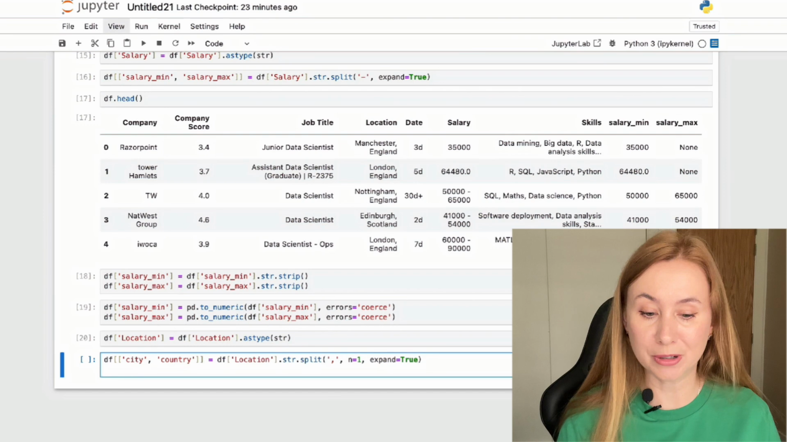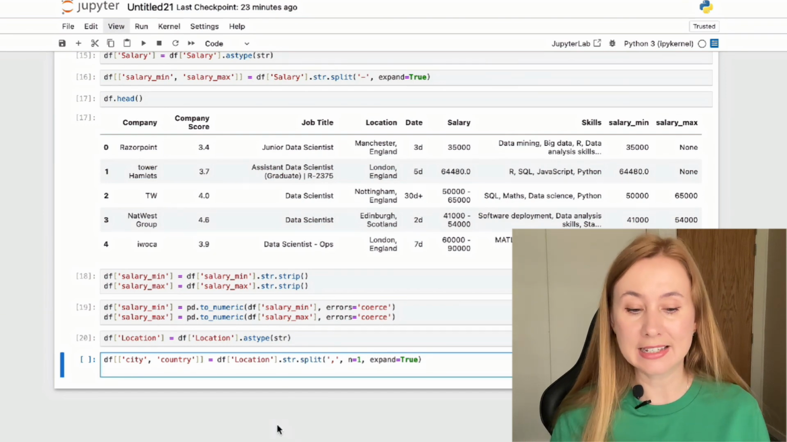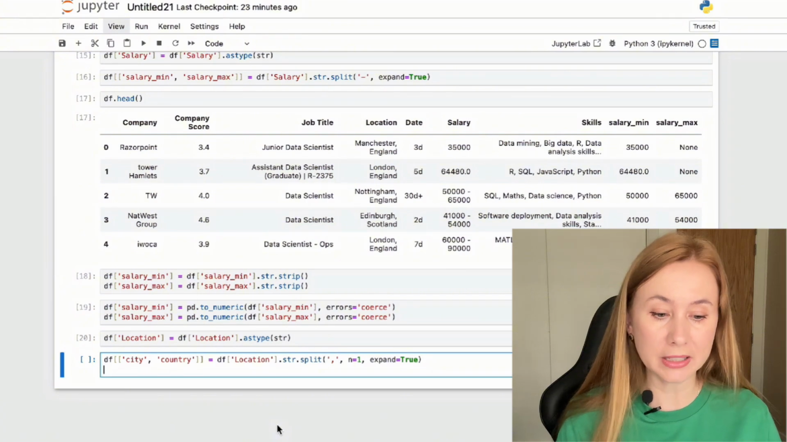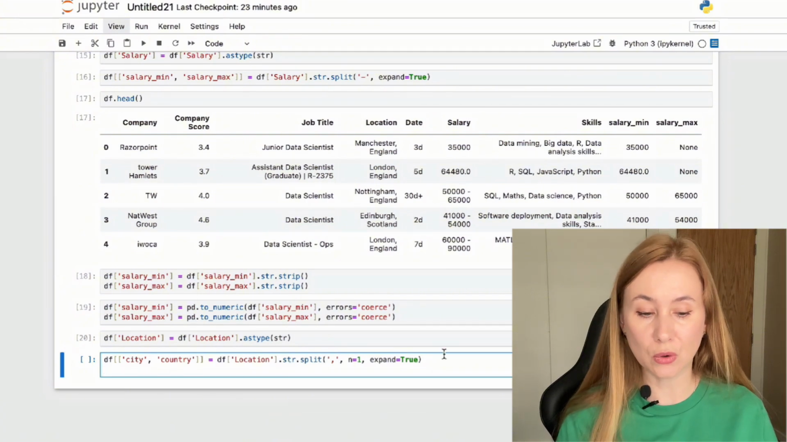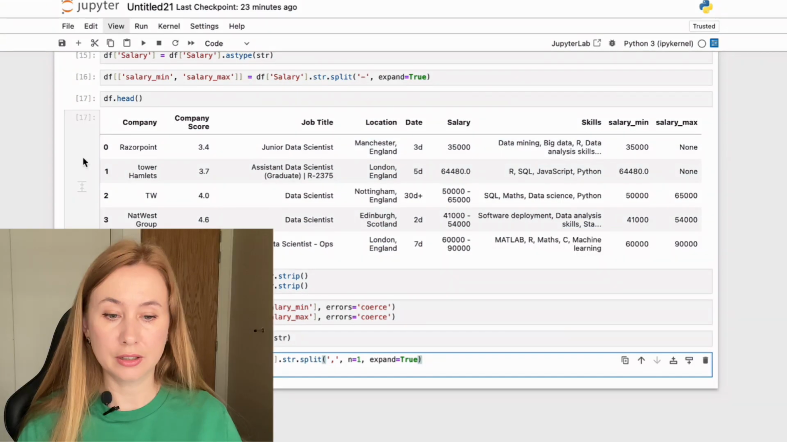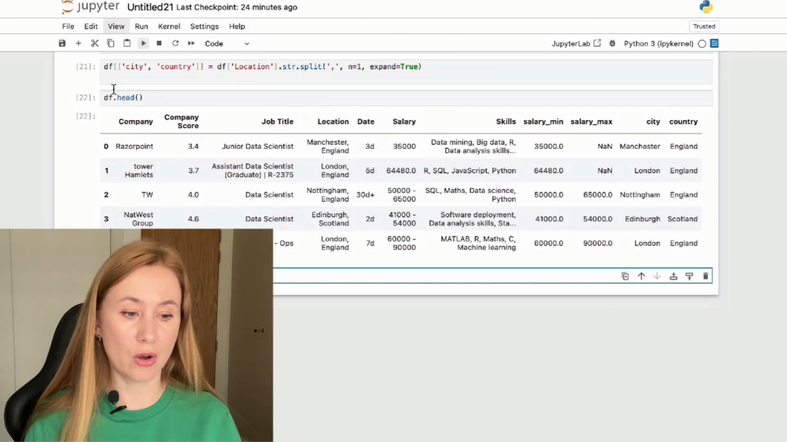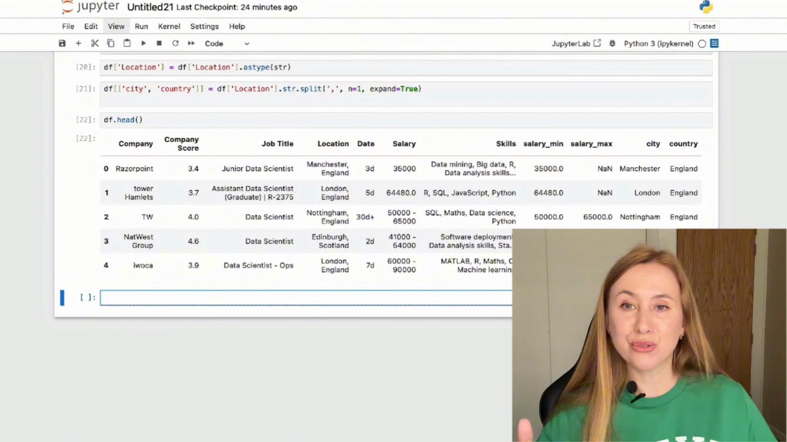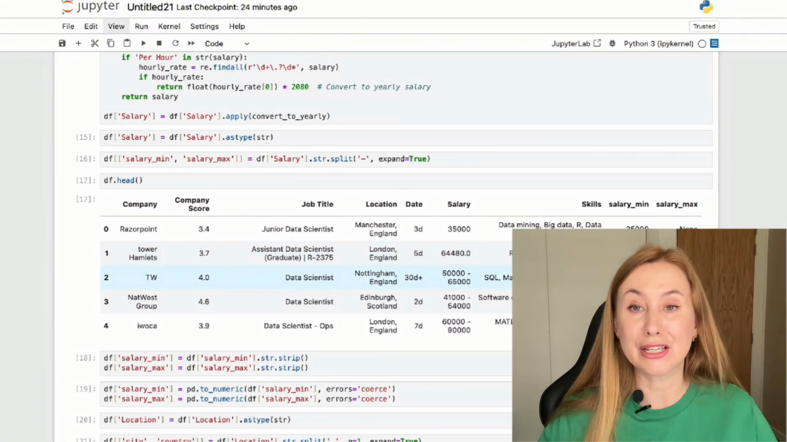So df[['city', 'country']] = df['location'].str.split(',', n=1, expand=True), because we are splitting by comma. Let's run it, and if we rerun it, now we have two new columns, which are city and country. And the only column we haven't touched yet is skills.